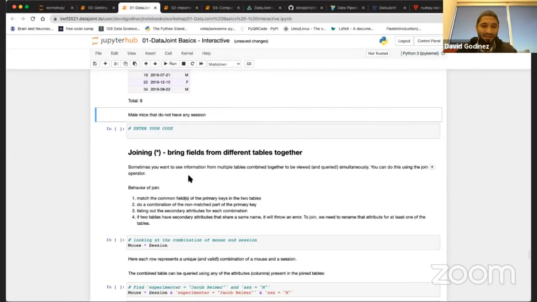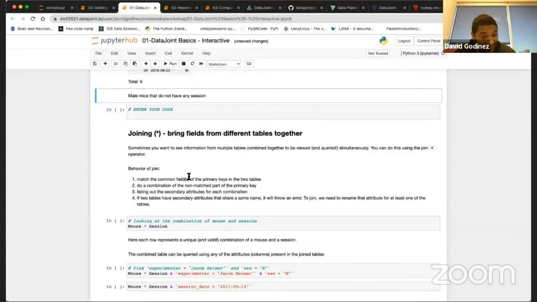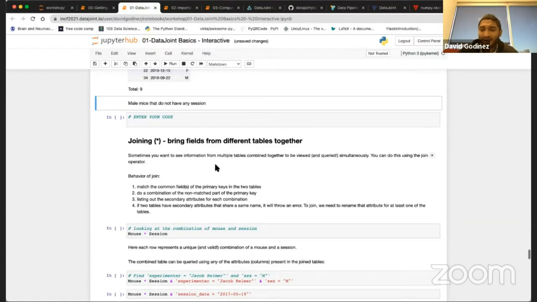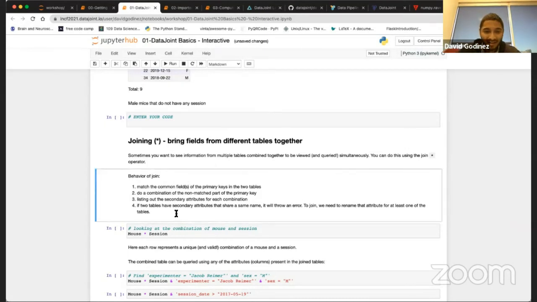So the restriction queries are extremely powerful. Then we learned about the join, and we learned that its behavior is to match the common fields of primary keys in the two tables. And we learned that what it does is create a combination of the non-matched part of the primary key, and it lists out the secondary attributes for each combination.